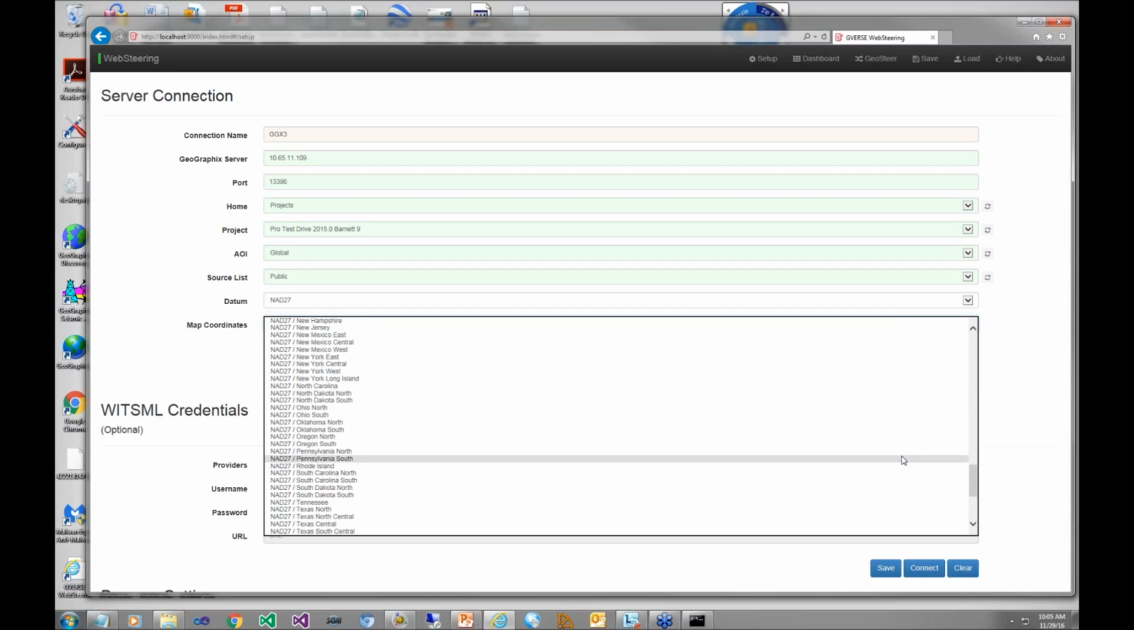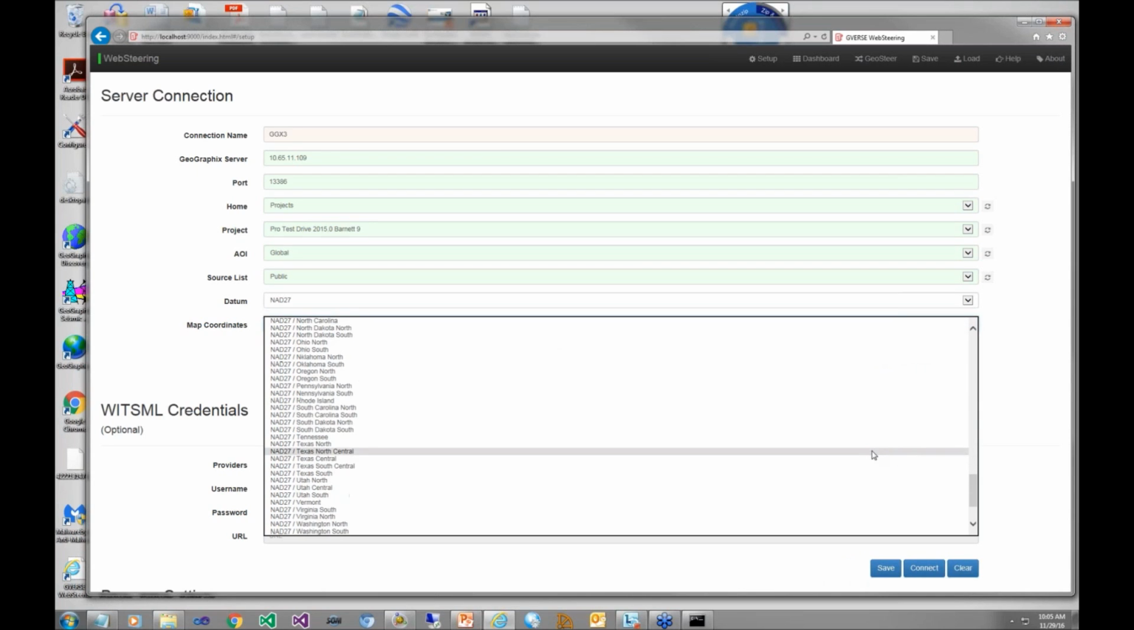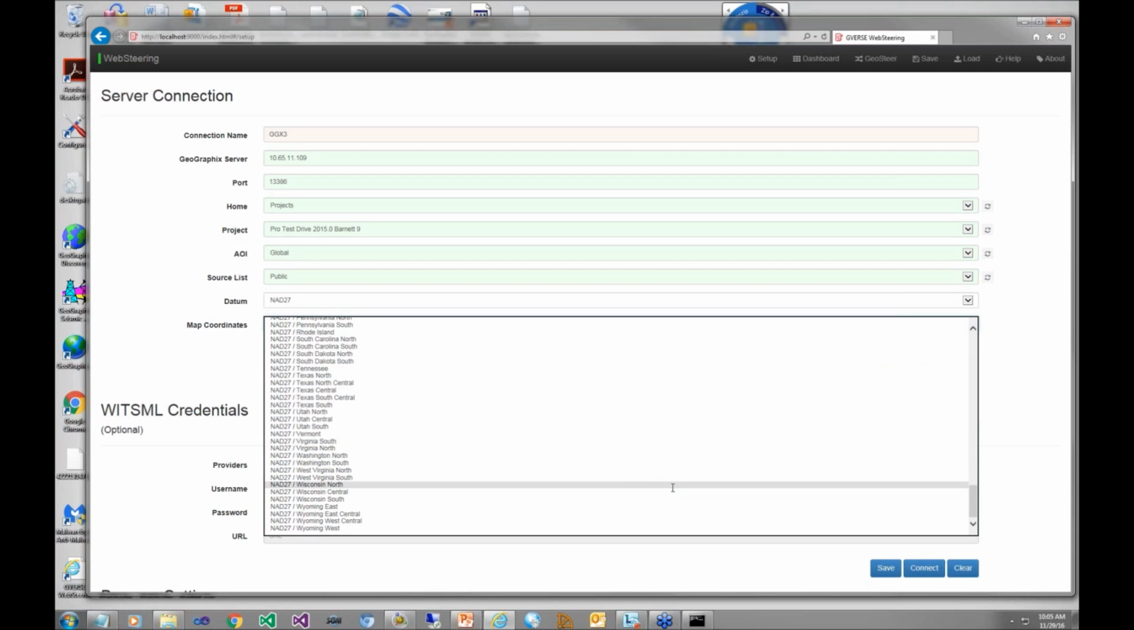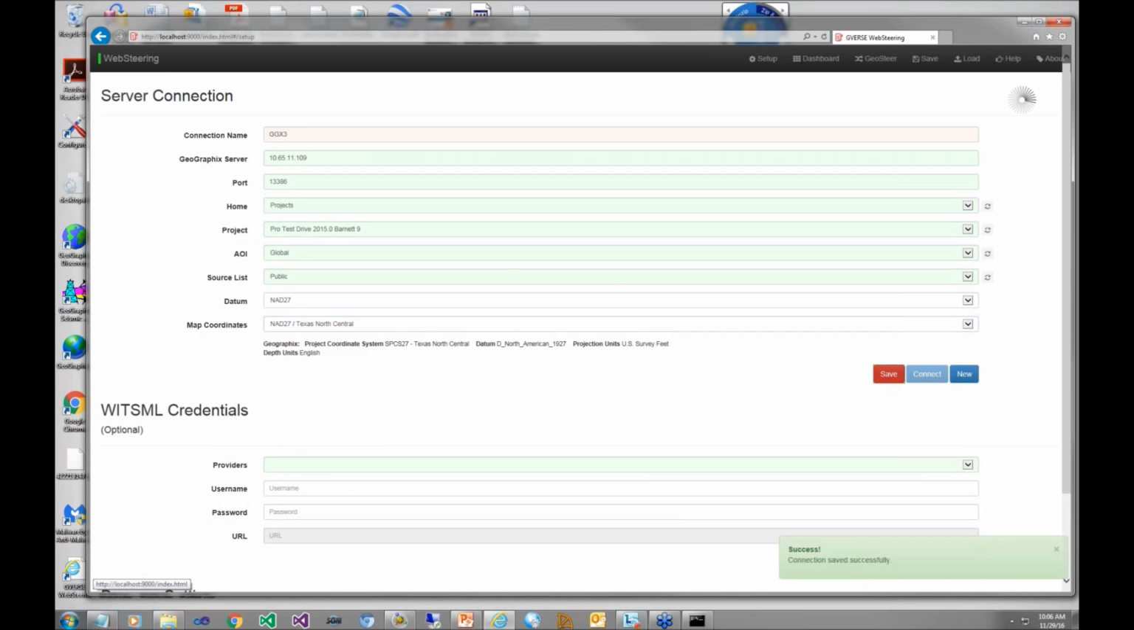All of the NAD27 and NAD83 data and projections are available. The well that we'll be geosteering is in the Barnett. So I'll select NAD27 Texas North Central and save. That is all you need to do to connect to your GeoGraphix project and get going.